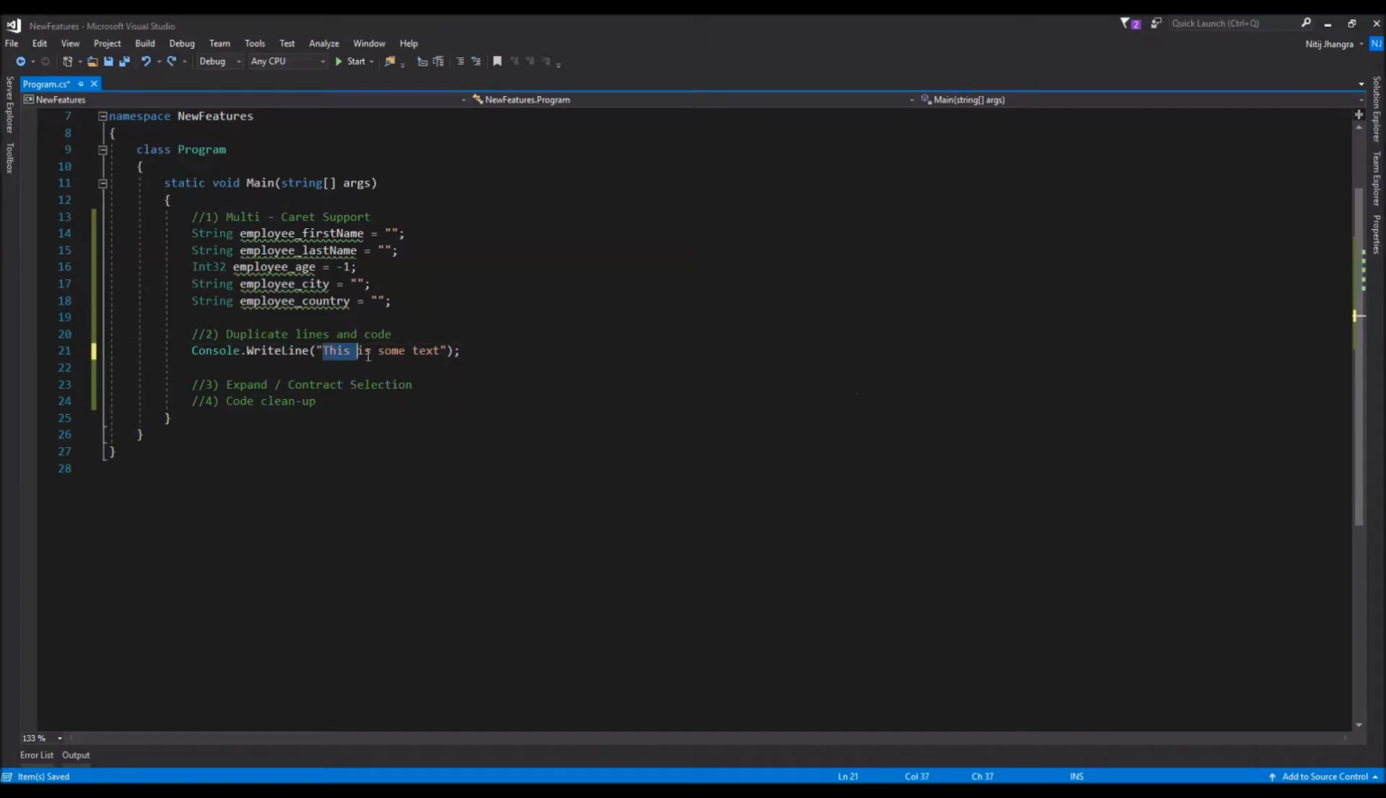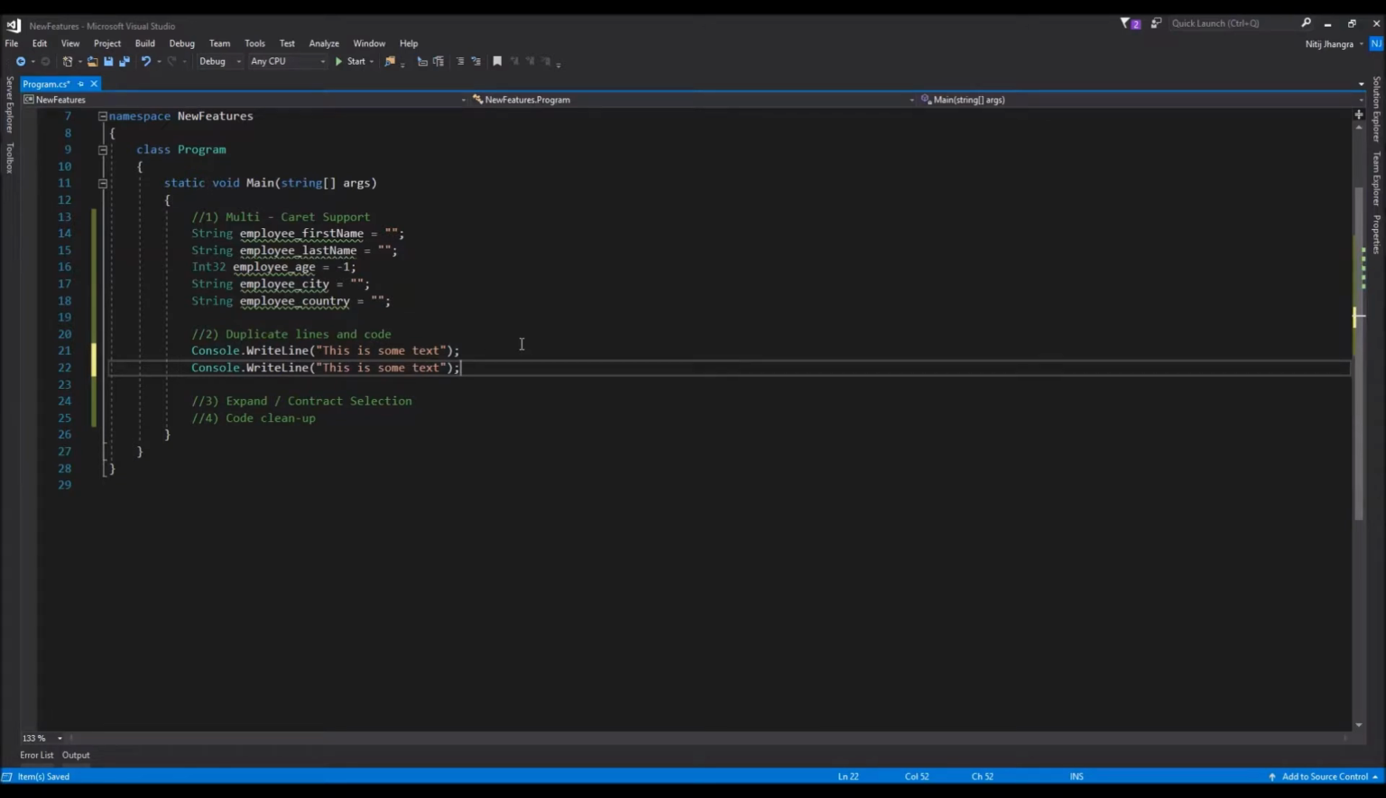So let me just show you. I'm first copying this string and then I'm pressing Ctrl D. Now this line is duplicated over here, and when I press Ctrl V, this string will be pasted instead of this entire line. So yeah, that's a pretty good feature.